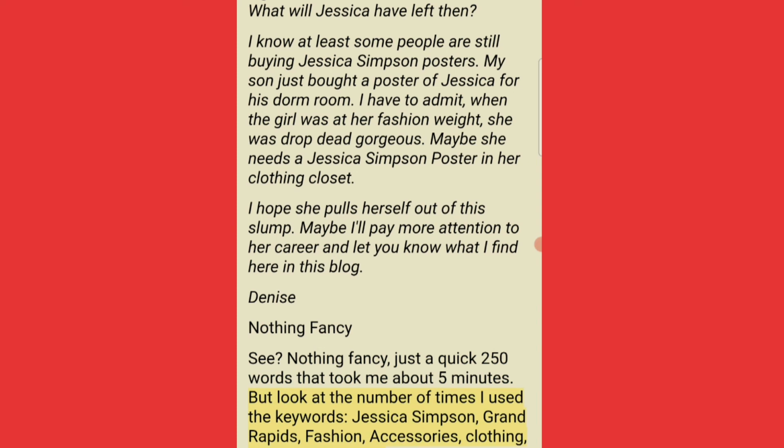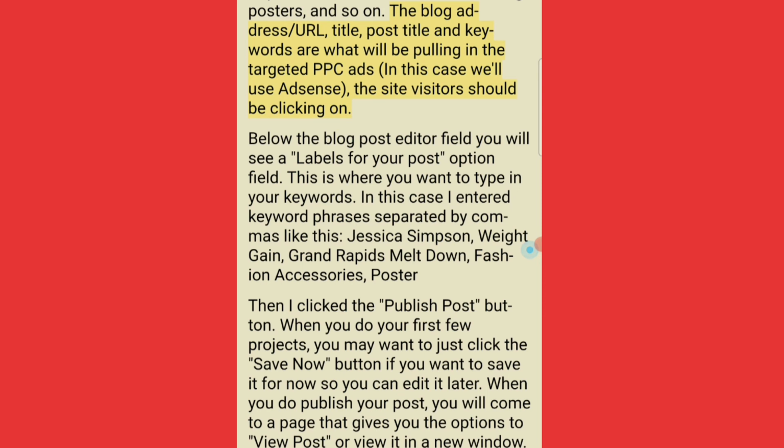But look at the number of times I used the keywords Jessica Simpson, Grand Rapids, fashion, accessories, clothing, posters, and so on. The blog address, URL, title, post title and keywords are what we'll be pulling in the targeted PPC ads. In this case we'll use AdSense. The site visitors should be clicking on. Below the blog post editor field you will see a labels for your post option field.